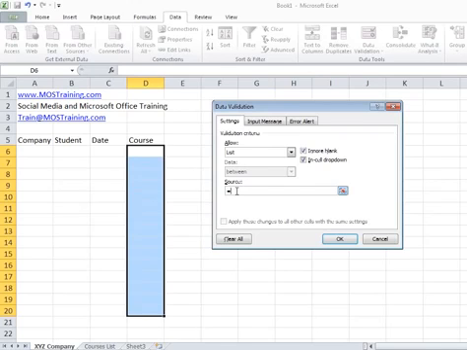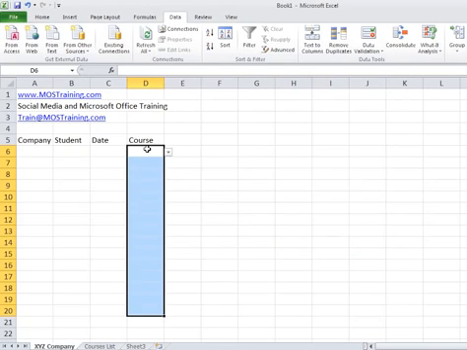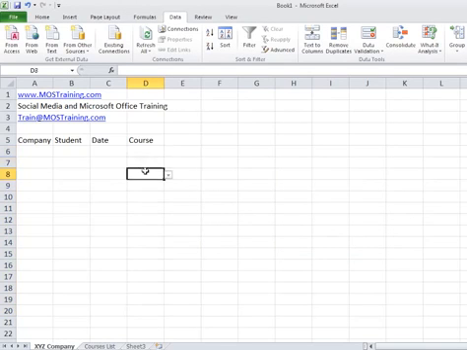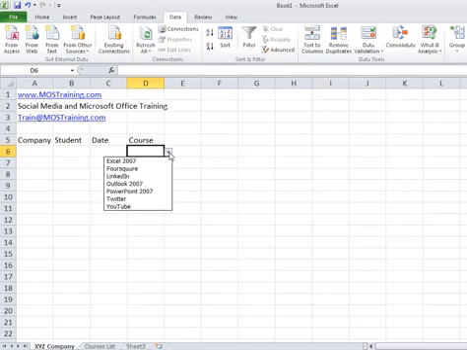You'll start with an equal sign because we are about to make reference to a range name. Equal, and the name of the range we created is called courses. After I click OK, you'll notice that for any cell in the selected range, there is now a drop-down arrow. When I click, look, there are all the names in the list that came from the other sheet.